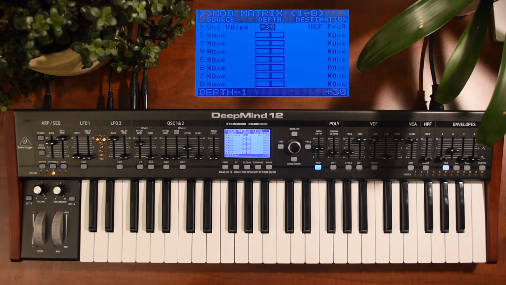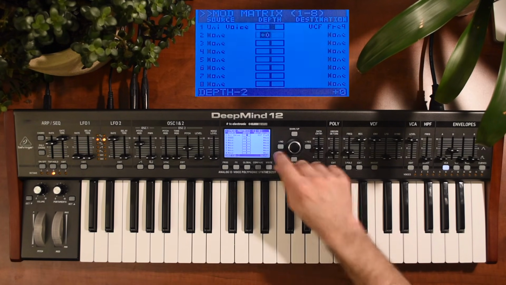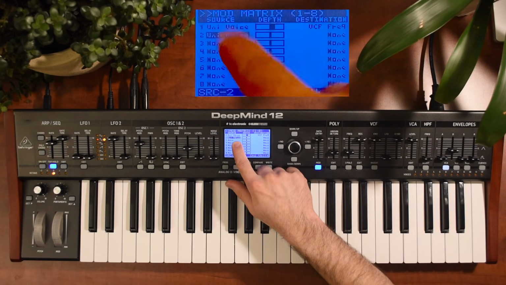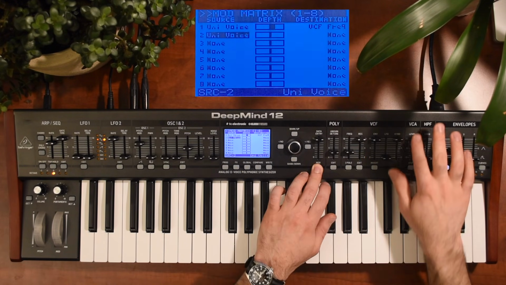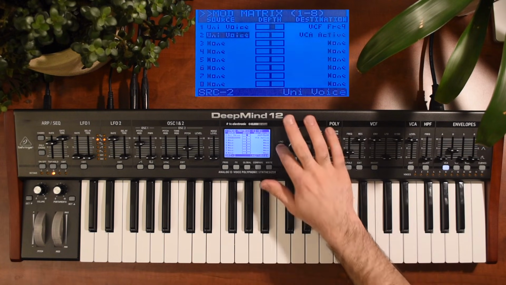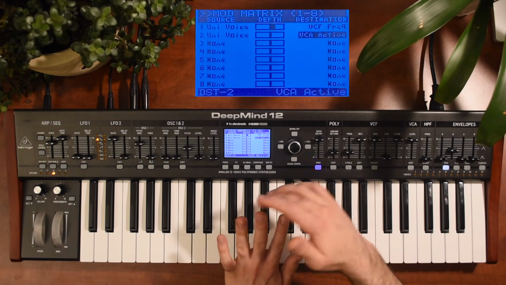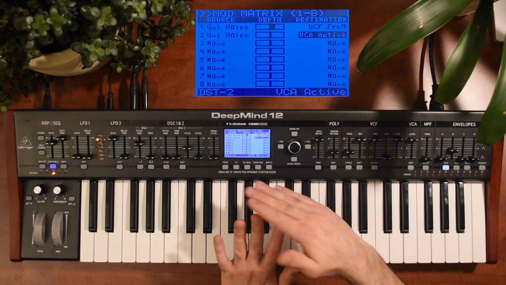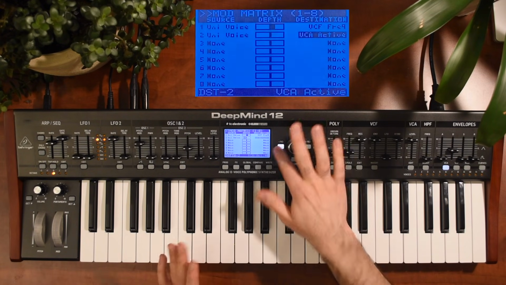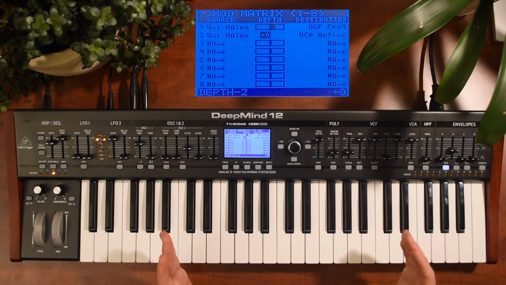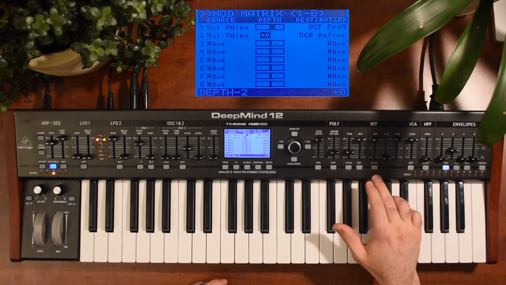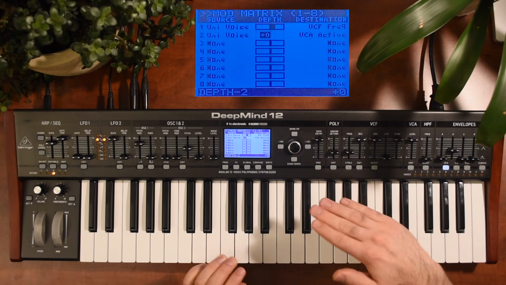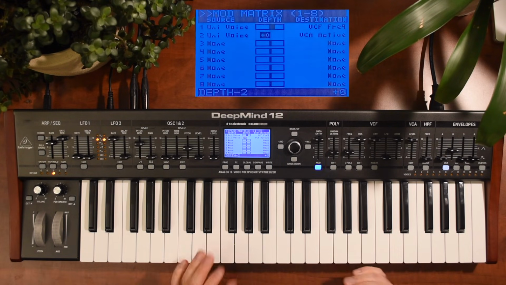But you might be saying, Jakub, that's really bright, that's really harsh. I've got the fix. We're going to map Uni Voice again, but this time to the VCA active parameter, right? And what that's going to do is the higher voices, so like 2 and 3, will be progressively quieter and quieter, almost like we're using a filter, right? Even though we're using the filters as our sound sources here, this mapping lets us control the high frequency content of what we're doing like a filter.